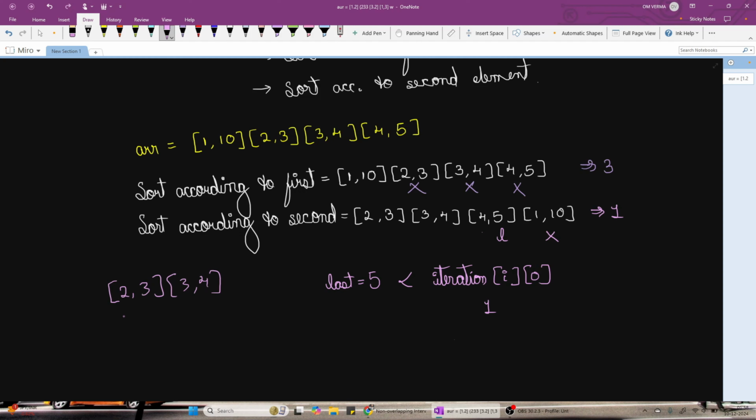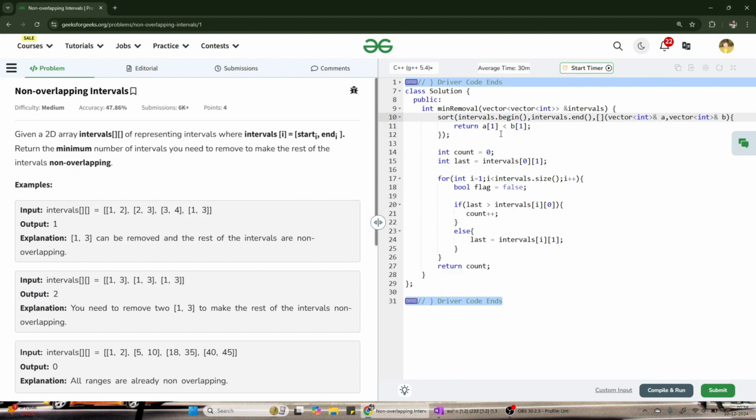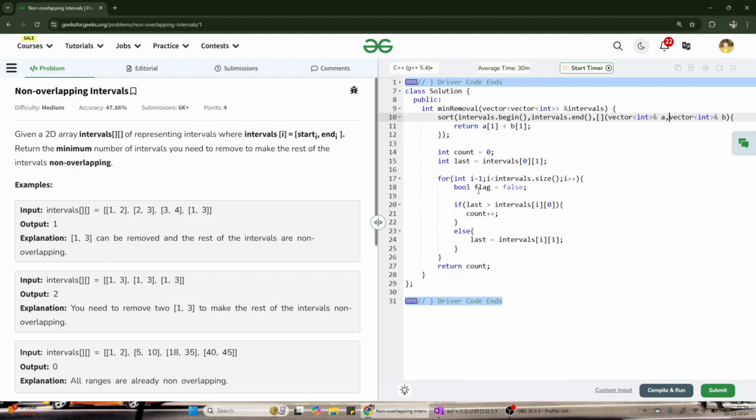Okay, so every time this is vector A, this is vector B, and I'm getting these two values for these two small arrays, and what I'm returning is a of 1 less than b of 1. So if a of 1 is less than b of 1, then only it will return true and it will sort accordingly. So this is what I'm doing. I'm sorting the array based on the second value.